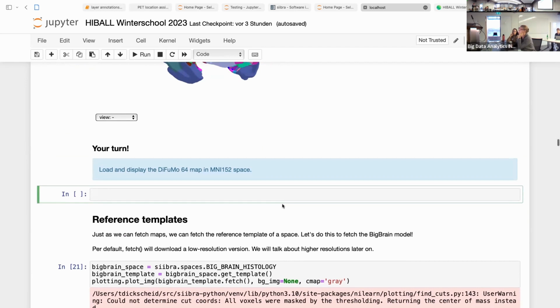Okay. So the next cell is empty. If you like, just use it and try to load the Difumo 64 map in MNI 152 space yourself. Difumo is this functional map that we saw earlier. Just to remind you about the steps, you would first access the parcellation, the Difumo parcellation. Then you would ask it to fetch, you would ask for the map of this parcellation in a certain space, and then you fetch to get the image object.